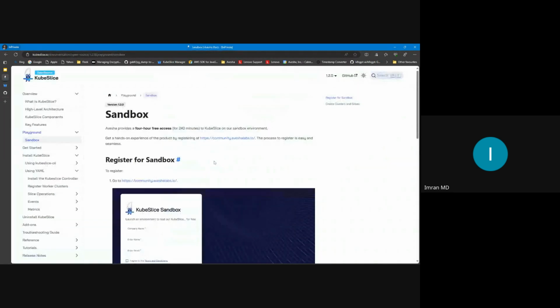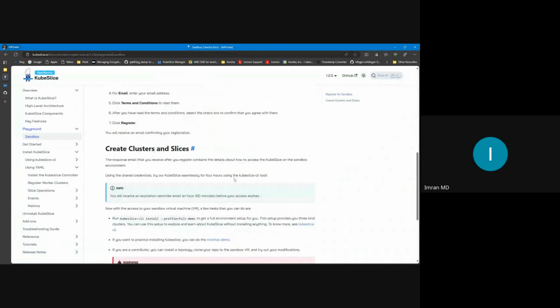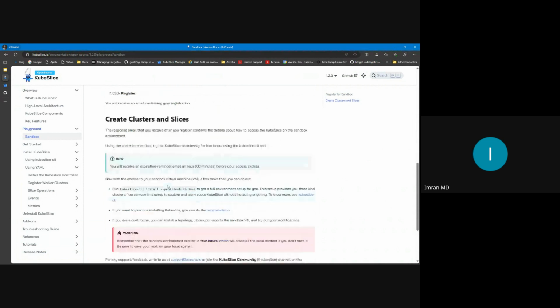After just a few minutes, you will get the credentials of a VM. This VM is tailor-made. That means it has all the dependencies and comes out of the box with our CLI binary also. So when you log in, what you have to do is just run this command.